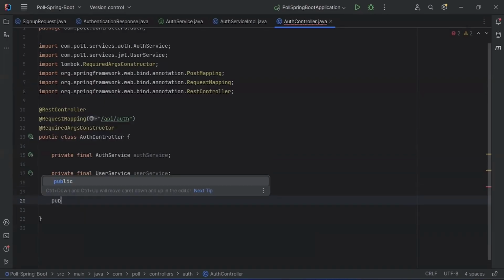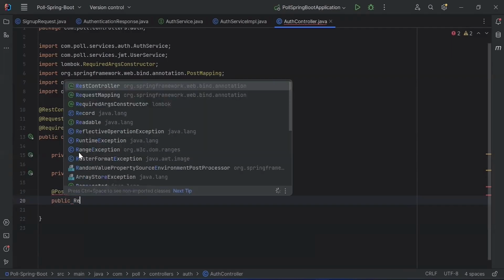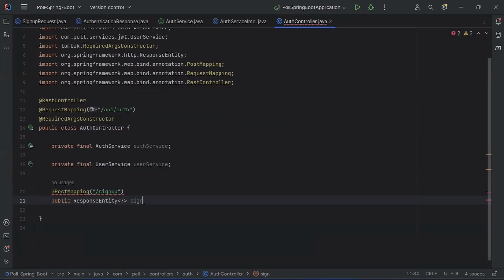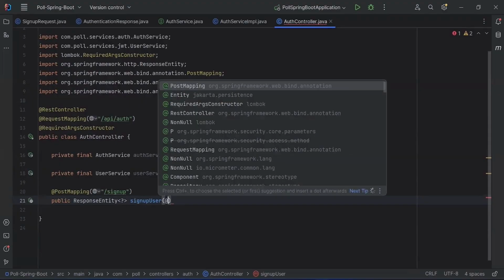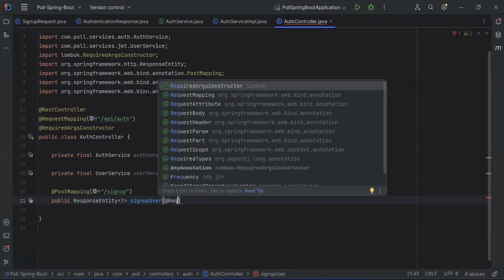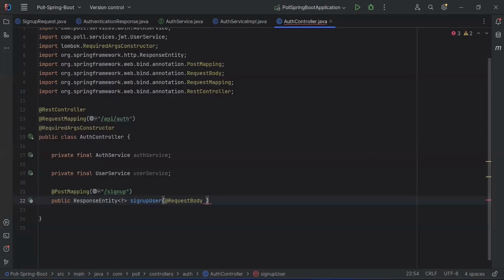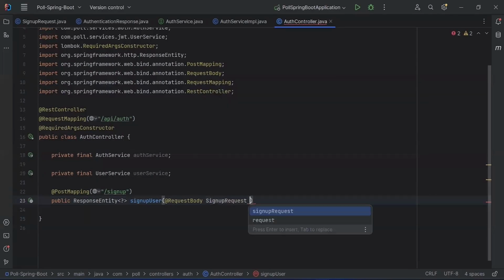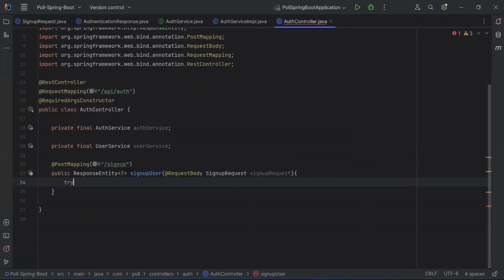After the mapping, I'm going to create a function with the name signupUser. So it will be a public ResponseEntity. Name of the function that we have, signupUser. Inside the argument, we have the annotation @RequestBody that will accept signup data object that will be mapped with SignupRequest. Inside this function, we have a try and the catch block.